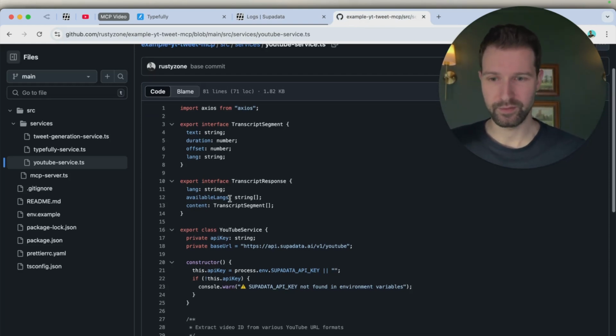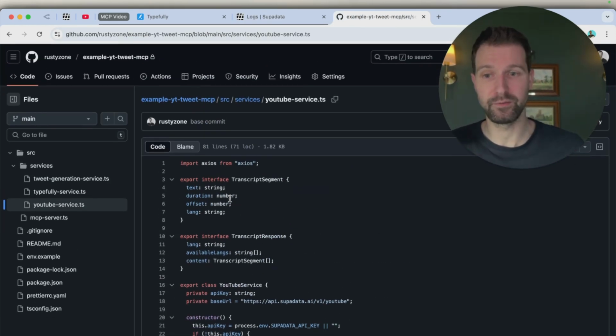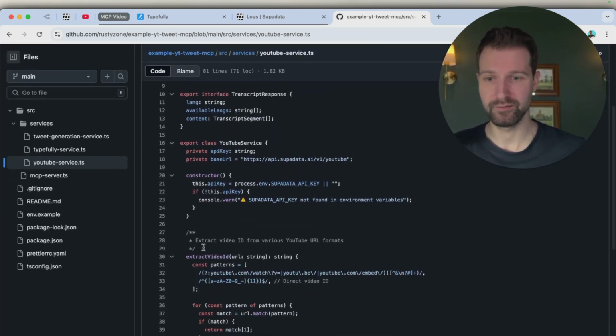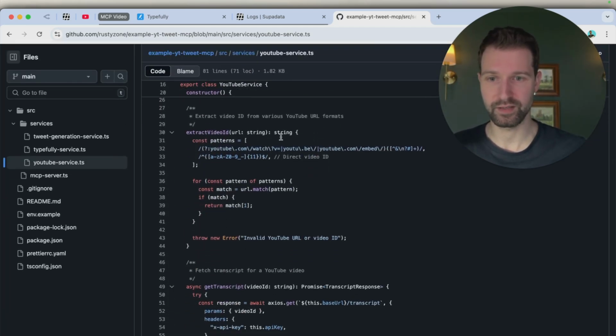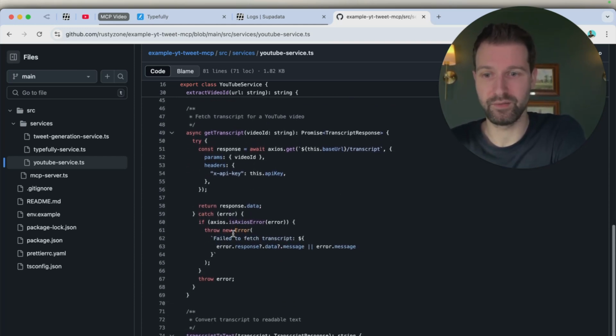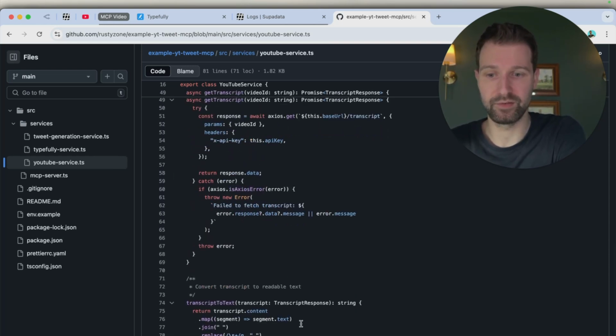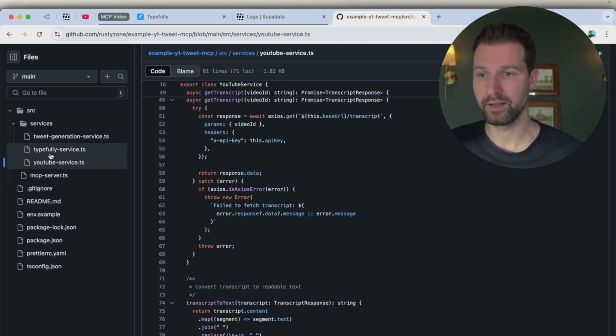So if we see just here, this part here really is just normal TypeScript. There's nothing specifically MCP related about this really. It's just taking in, we're using some regex here to grab the video ID from different types of YouTube URLs, and we then just basically have an API call to grab that, and then we just put it all in one place so we can use it. The same for Typefully.